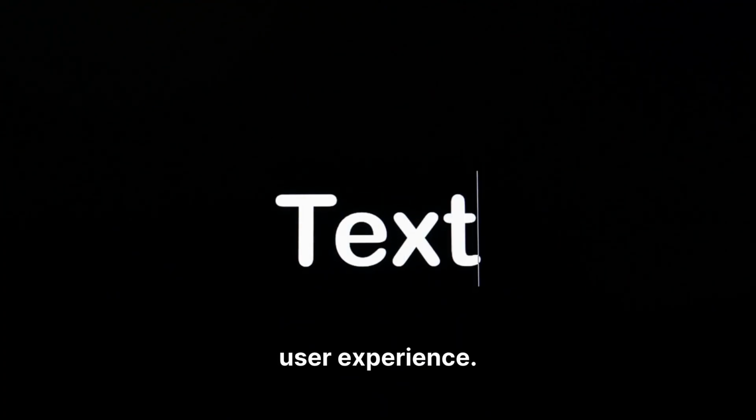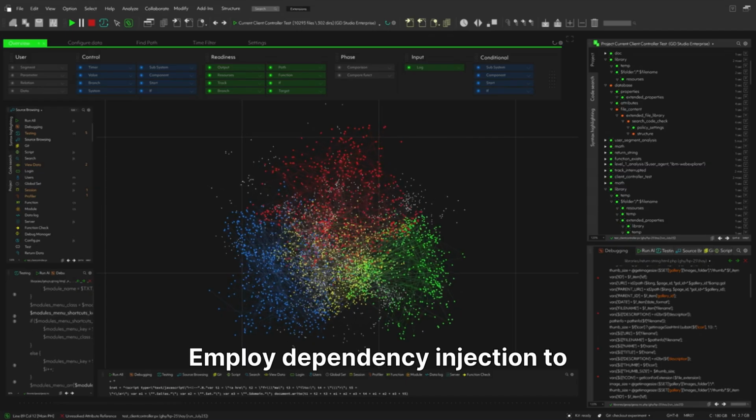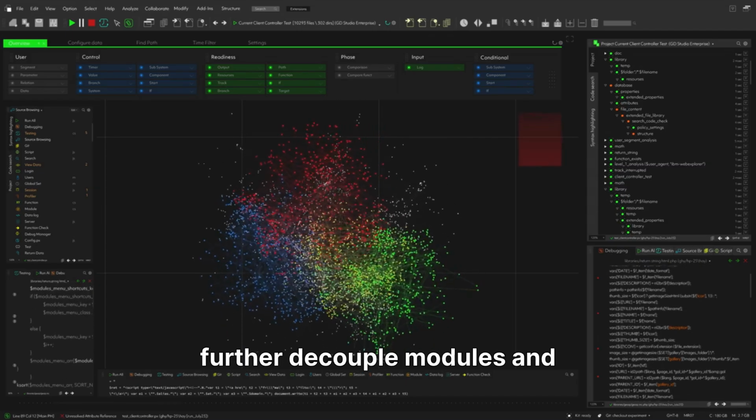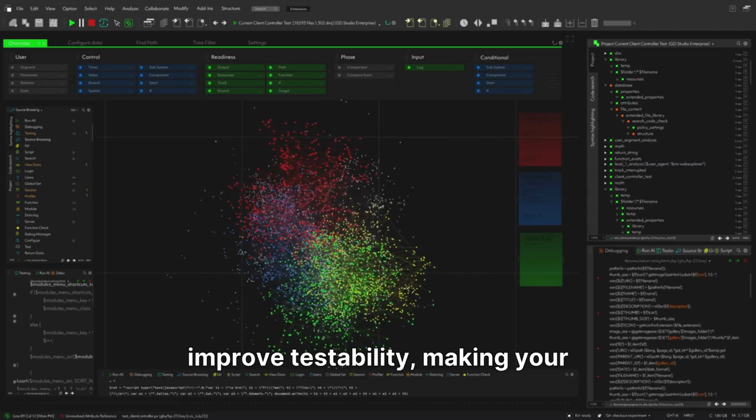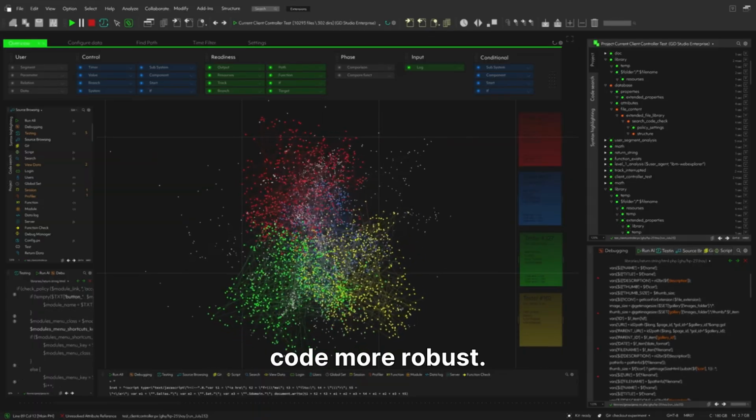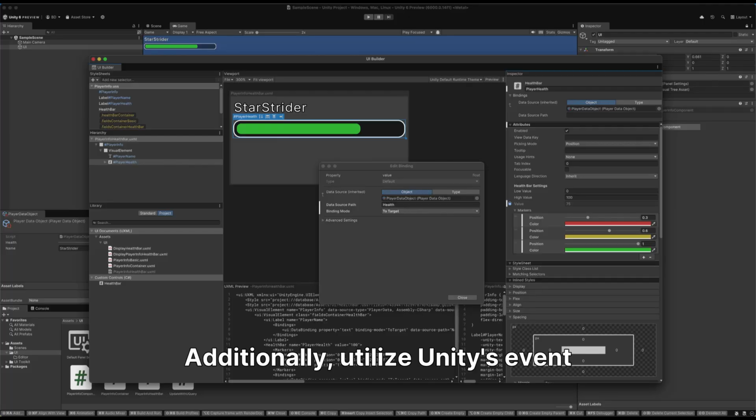for enhanced user experience. Integrating modules effectively involves using interfaces or abstract classes to define clear contracts between them, reducing dependencies. Employ dependency injection to further decouple modules and improve testability, making your code more robust. Additionally, utilize Unity's event system to enable communication between modules without direct dependencies, promoting flexibility.